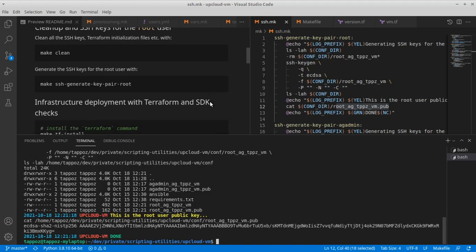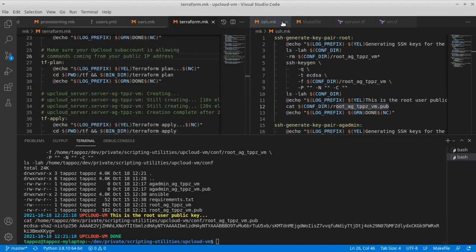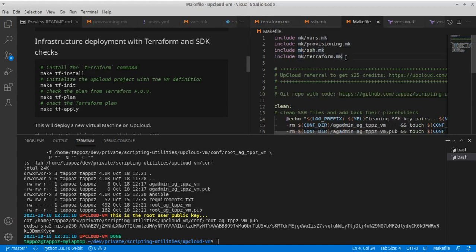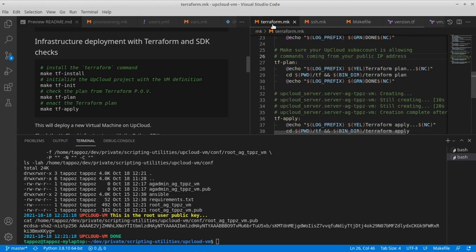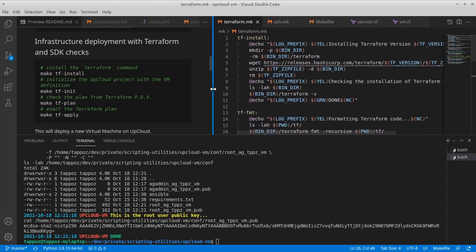Okay, so let's move on to Terraform. Now let's open our terraform.mk. So here in our make file, you see we are importing the terraform.mk make file, so all our targets are defined here, the targets for Terraform.